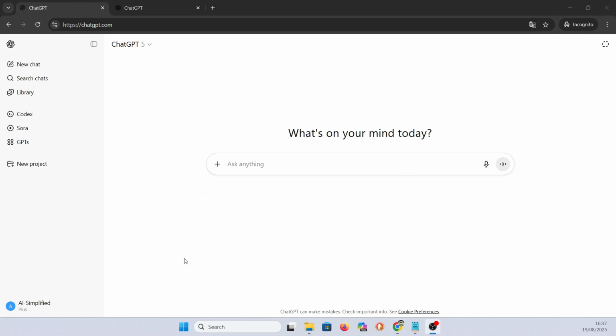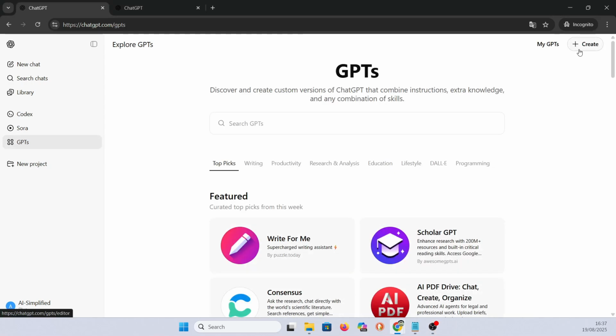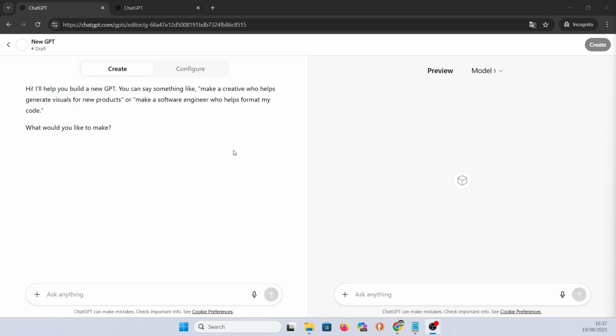And to create a custom GPT, you will head on the left sidebar and click GPTs and then the create button on the top right corner. Here you can see two options, create and configure.